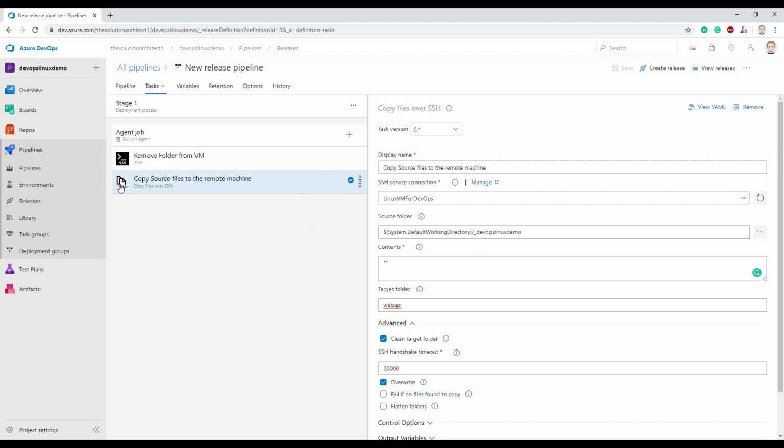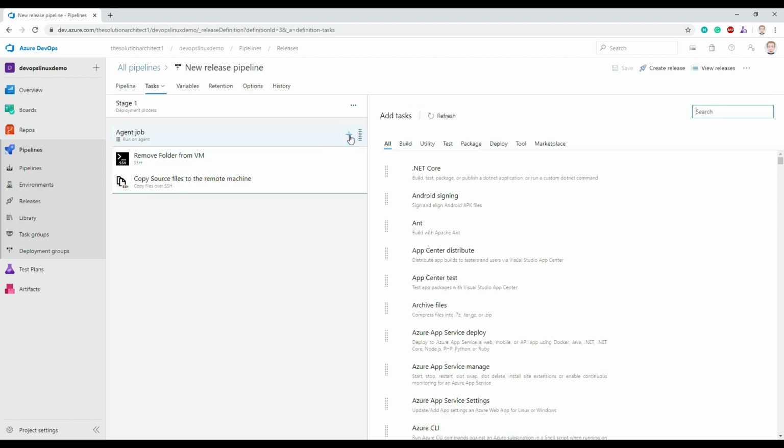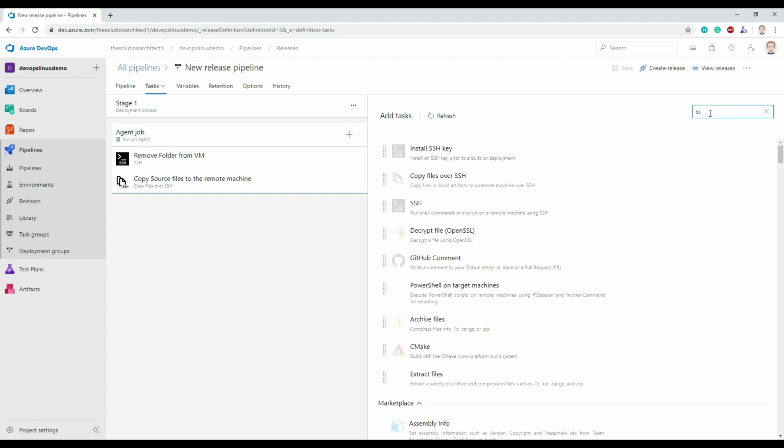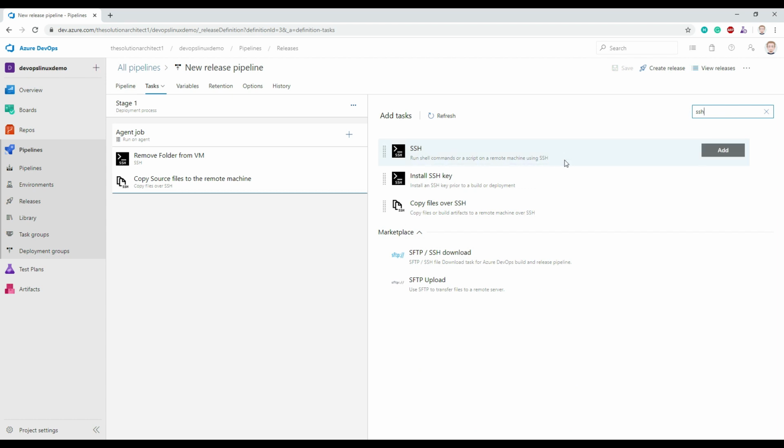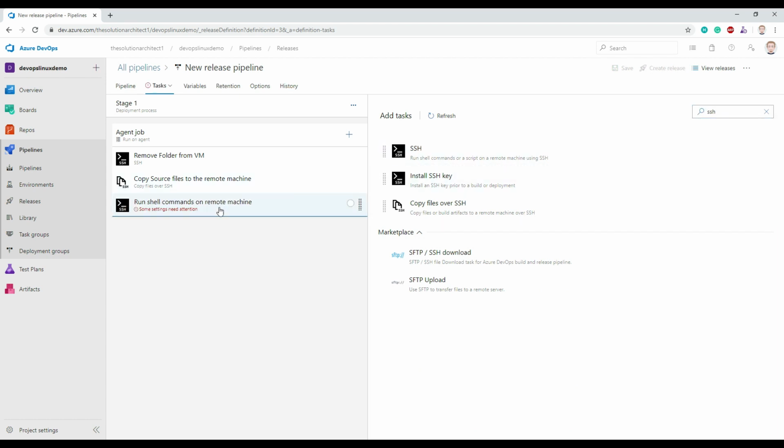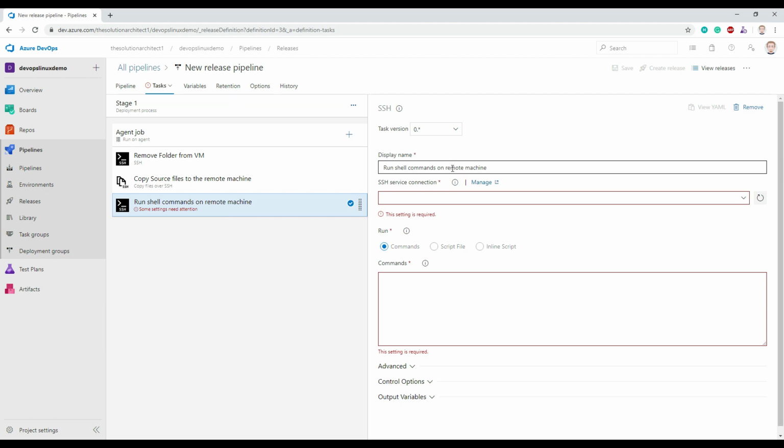So second task is done, and then let's create our last task to build a Docker image, and also to run the Docker image. So we're going to use SSH for that as well. And this time just change it to build Docker image and start. We use our same service connection.